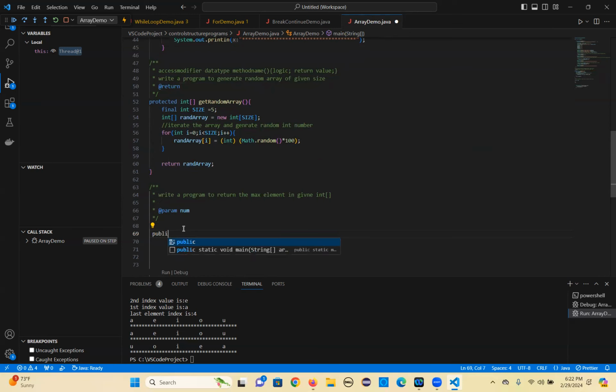So public int, because I'm returning an integer value, the maximum element number, that's why the type is integer. getMaxElement. And I need to give the input to this method, an array.